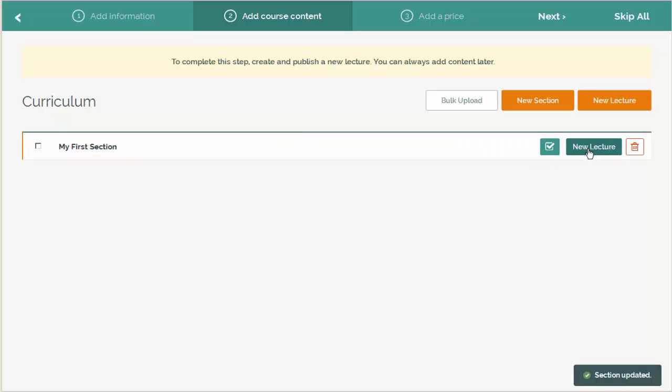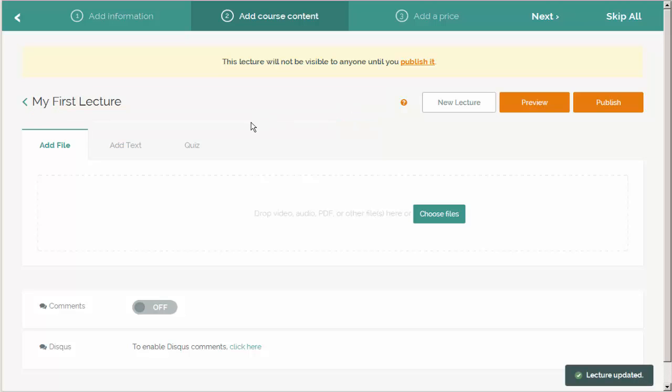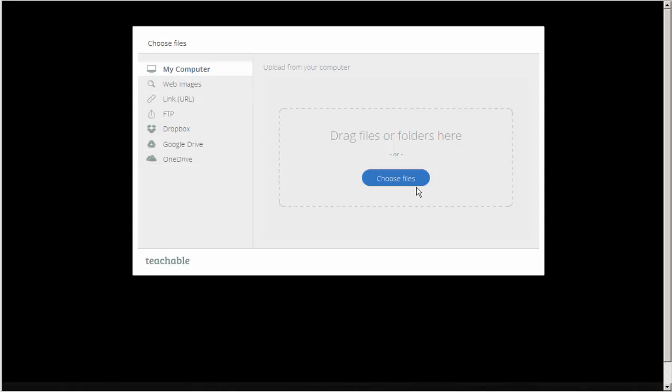And then come over to put your first new lecture under that section. Do the same for its title. I think we'll spell it right. Tick it. And then under this, you can choose to add files like PDFs, videos, audios. Drag them in, or click here and choose files. You get this menu that opens up, and you can choose from your computer, so on and so forth.